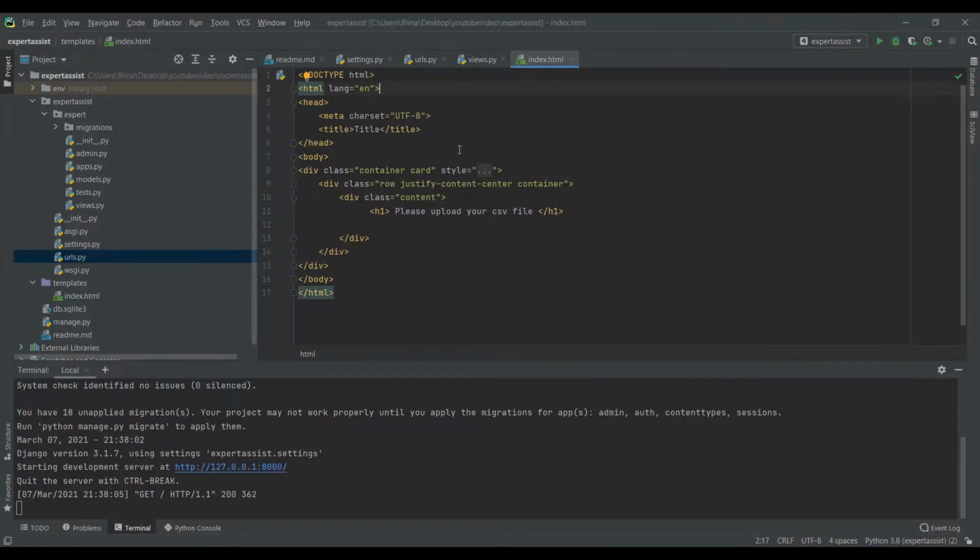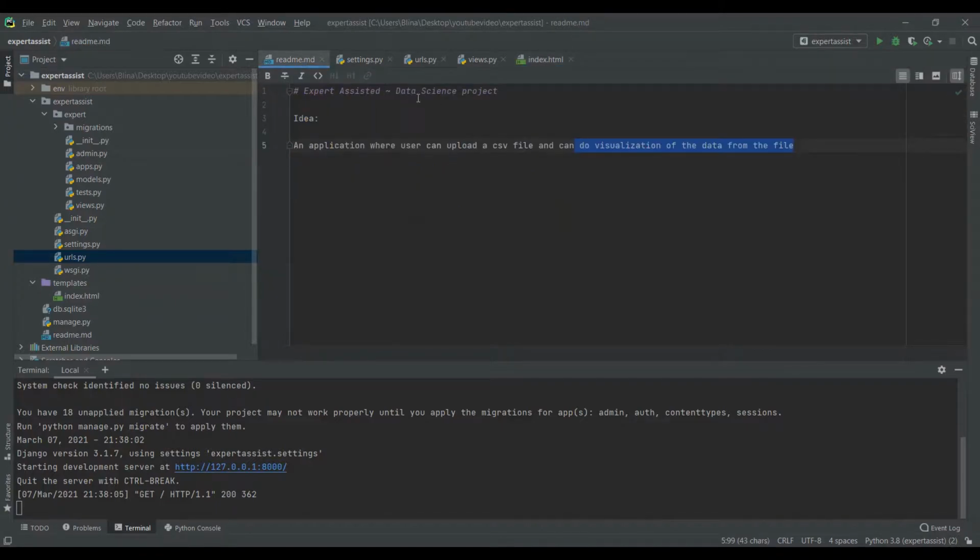So hello everybody, today we're doing a project called Expert Assist. It is a data science project where the user will be able to upload a CSV file and do visualization of the data from the file. It will take two inputs. Input 1 is going to be the file, and input 2 is going to be what the user wants to visualize.